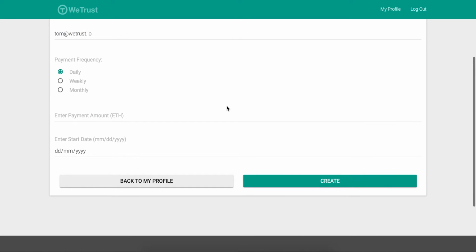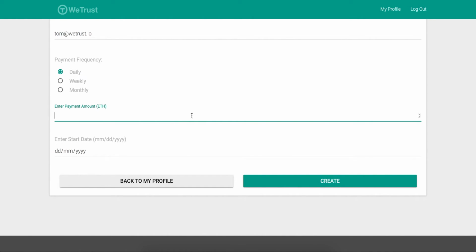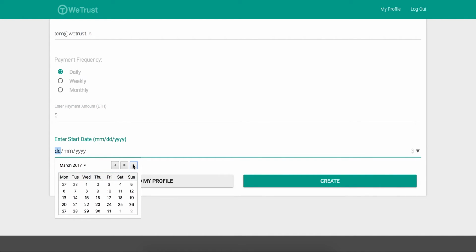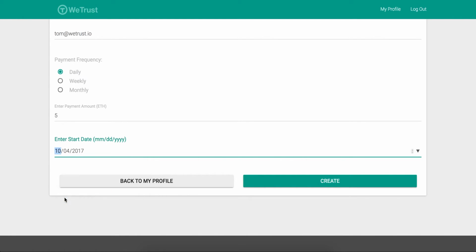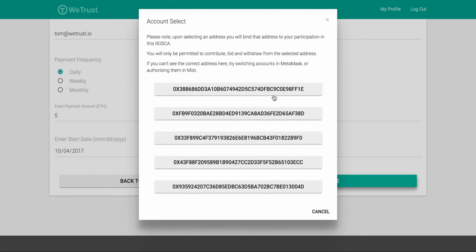So I'm going to set the payment frequency to daily. That's just so we don't have to spend too much time waiting around. And a payment amount of 5 Ether. I'm going to set a start date quite far in the future, of about the 10th of April. And I'm going to create this ROSCA.